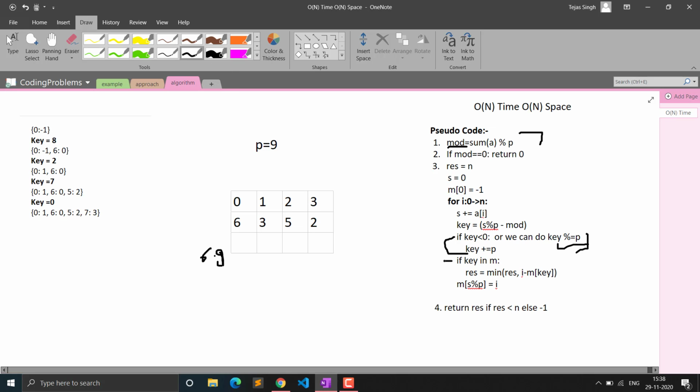Here we will check if that key is already in the hash map that we are storing. If that key is already in the hash map, we will take the minimum of the previous result. The result is n now, so we cannot remove this, so it cannot be true. If at the end the result remains n, we will return -1. As we know, we cannot remove the whole array.